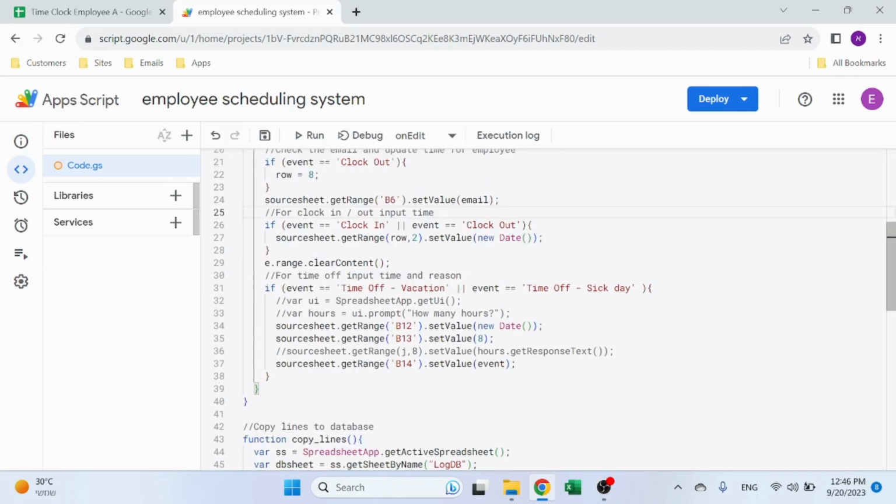Now I'm going to clear content for the range over here, the event. So for time off, input time and reason. If the event is time off or vacation or time off sick day, which were my two options, this is just a function I use to show me pop-up messages so I know I'm in the right direction.